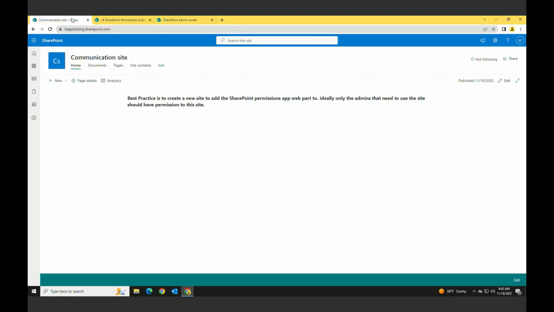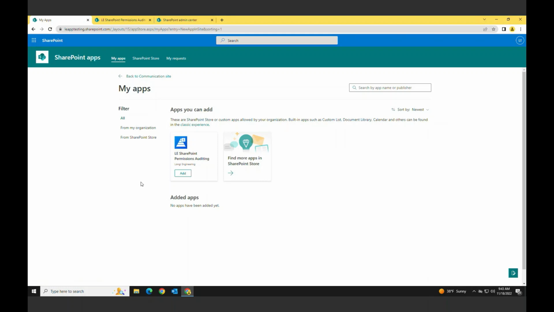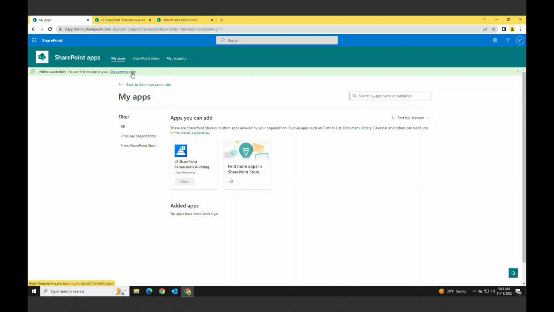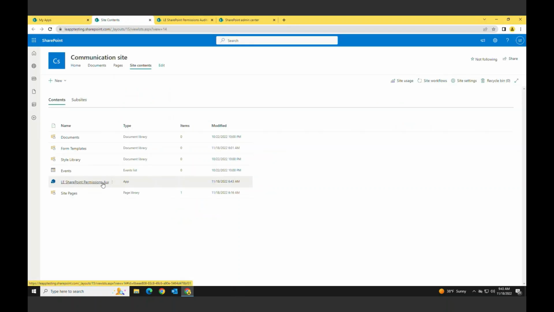You can now create a SharePoint site to deploy the app on. It is best practice to create a new site to be used only by administrators. On the site, click the New button in the top left corner and select App. This will bring you to the My Apps page where you will be able to add the Permissions app to the site. This may take a minute. In Site Contents, you should see the app listed once complete.